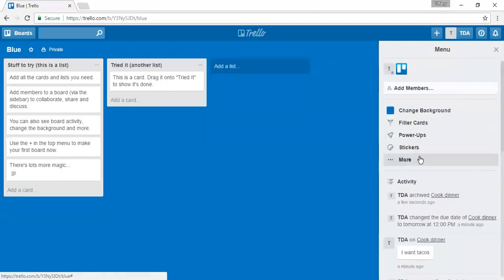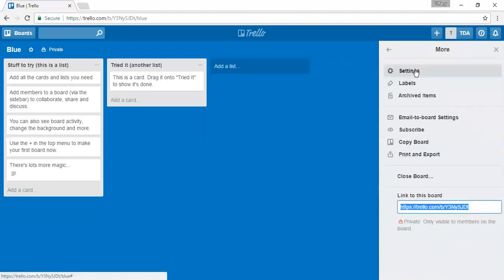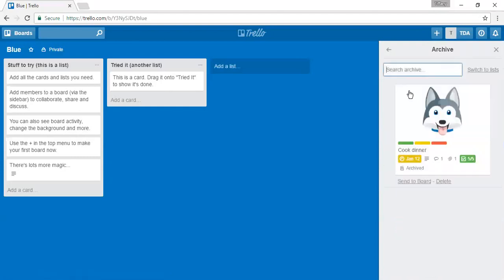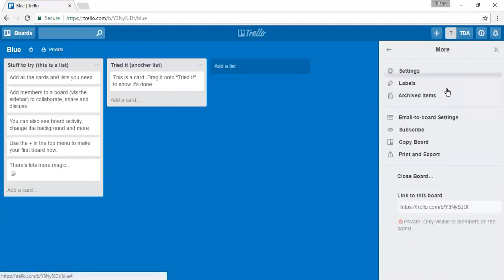And then when you click on more, it gives you your settings and you can do labels and shows you all of your archived items. So we archived that card from Taco.